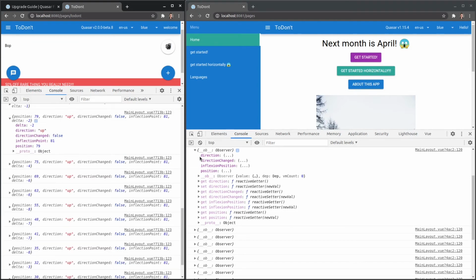Now, there's just a slight difference in the API. It looks to me like we've got delta. This has been added in. Direction is the same as it was before. Direction change looks like that's the same. Inflection point has been changed to inflection position, and that's pretty much it. So if you're using inflection position, it looks like you might have to change that to inflection point. But you can have a look at that.